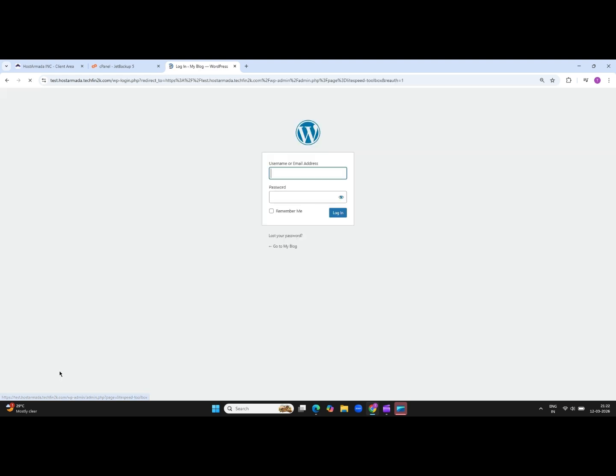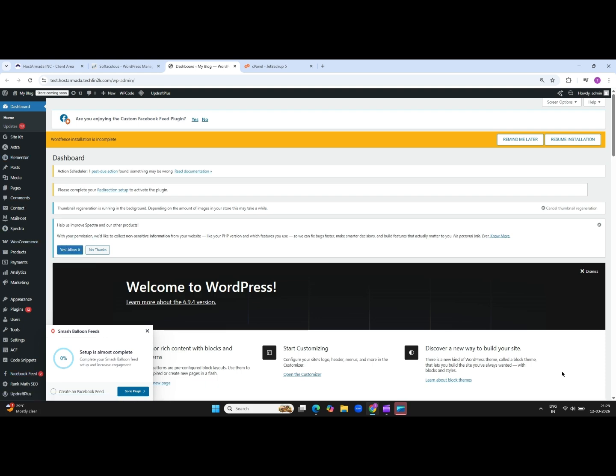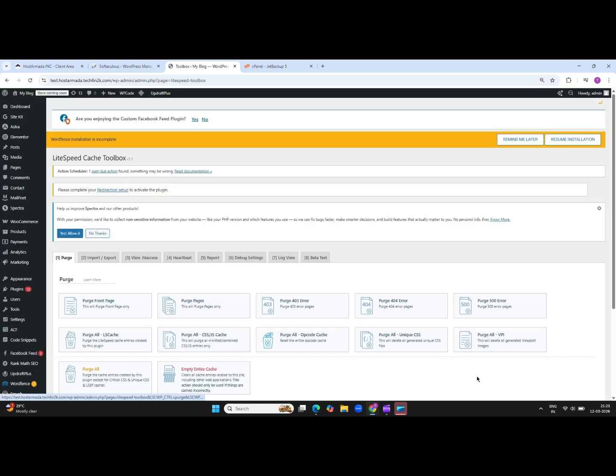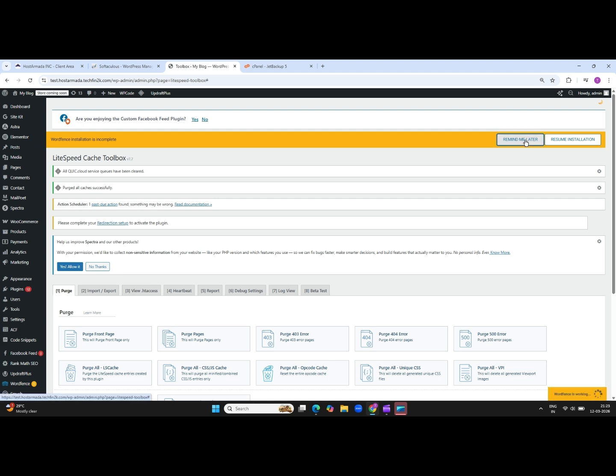Since the restore process logged me out of WordPress, I'll log in again. From the HostArmada client area, I'll open Softaculous and access the WordPress admin dashboard. Once inside WordPress, go to the LiteSpeed Cache plugin, open the Toolbox section, and click Purge All. This clears the cached pages stored by the plugin, ensuring the latest restored version of the site is shown.